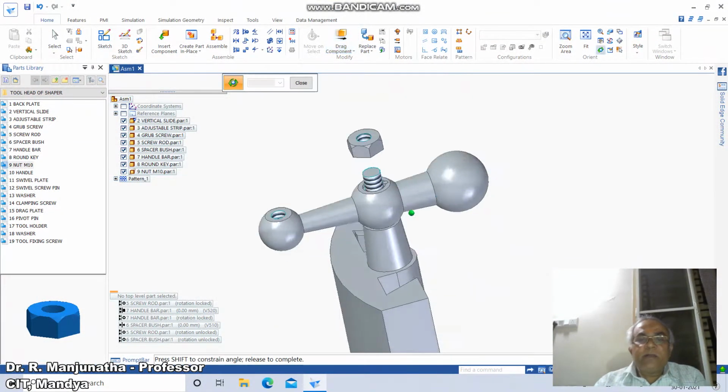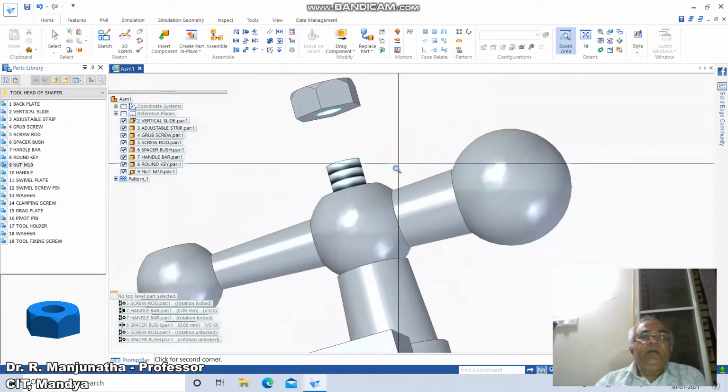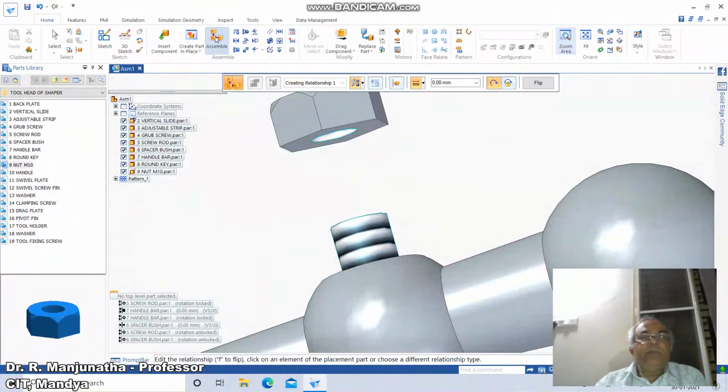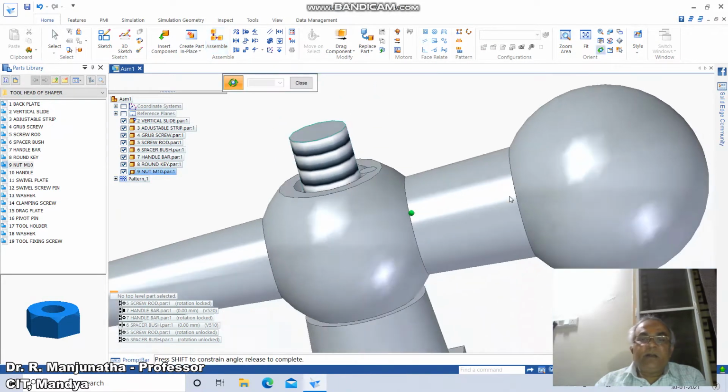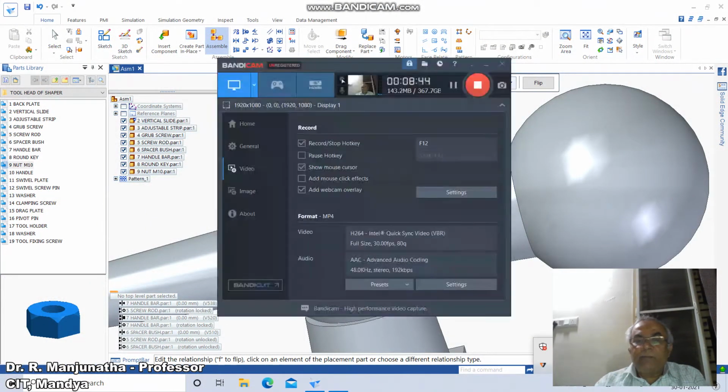Then go to rotate this and see to it that the base plane is visible. Then go to assemble, then take the base of this and rotate it and place it here. So this is how you will be able to do the assembly now.